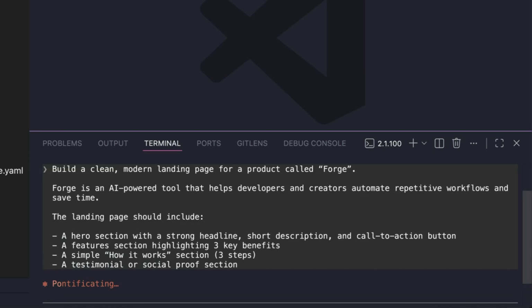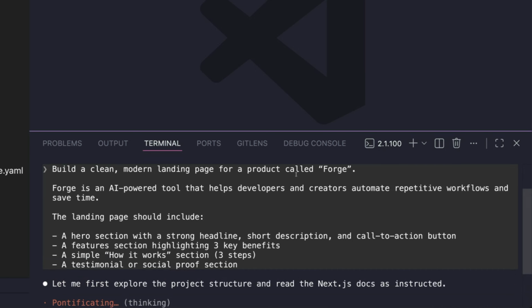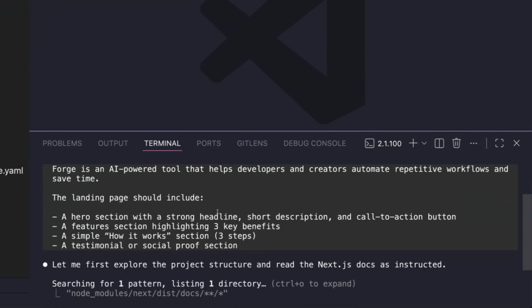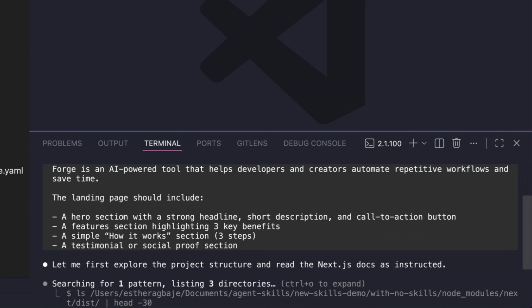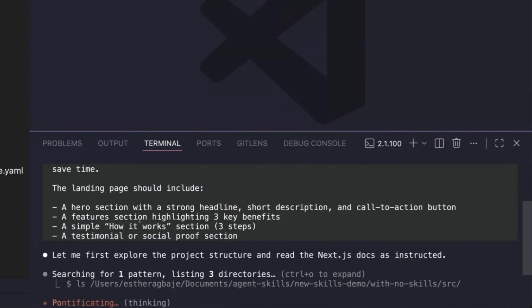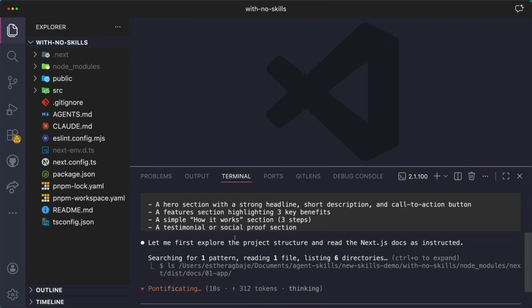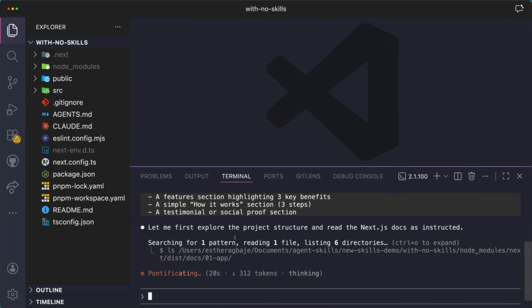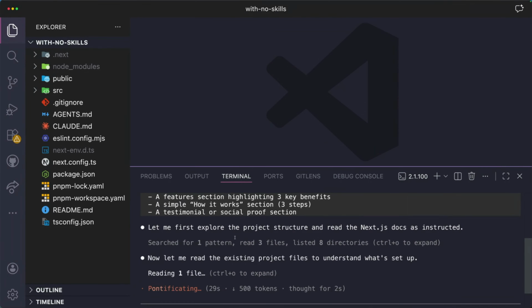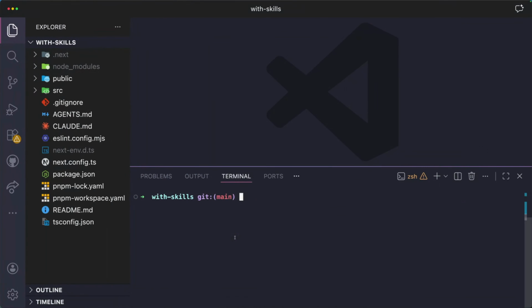So basically I'm telling Claude Code to build out a landing page for a product called Fudge. I'm giving it all the sections that it should have: a hero section, a strong headline, a testimonial, features highlighting 3 key benefits, a testimonial section. So Claude Code is going to build out this landing page for us, obviously with no skills. So while it's doing that, let's go into another project. This project is really a Next.js project, in case you're wondering.